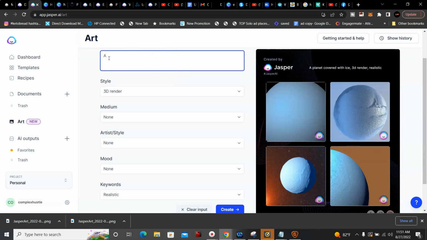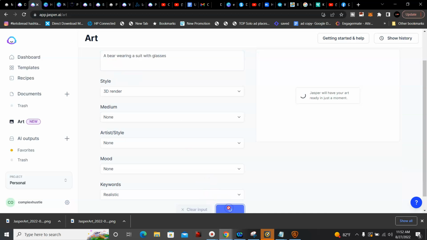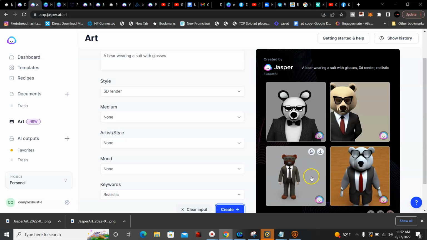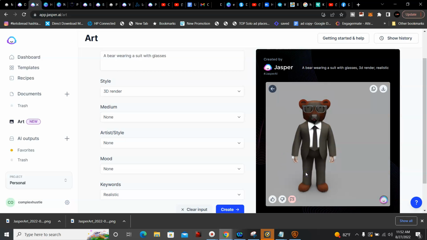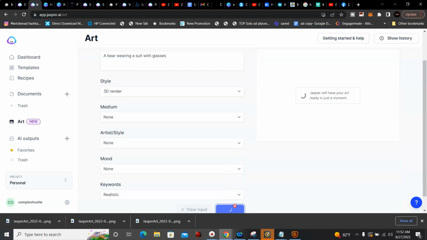And then we're going to put in one more, a bear wearing a suit with glasses. Okay, let's see what we come up with on this one. Alright, so yeah, these are pretty cool. I like this one here. I'm going to actually download it. So yeah, that was pretty cool. And then we're going to generate another one. Let's see what we come up with here.